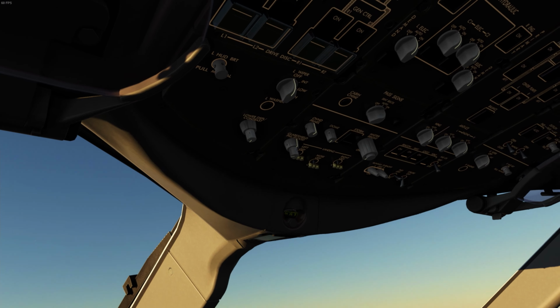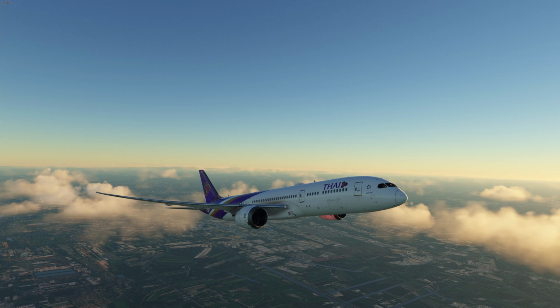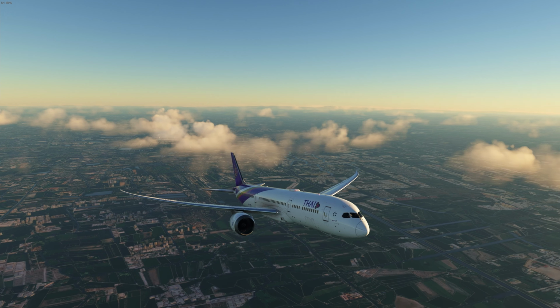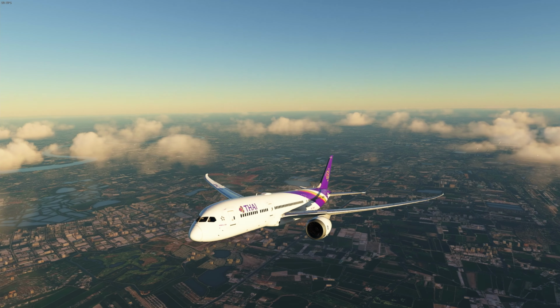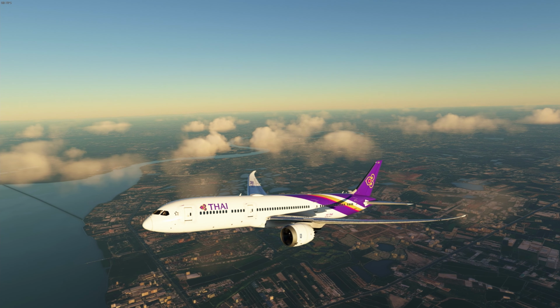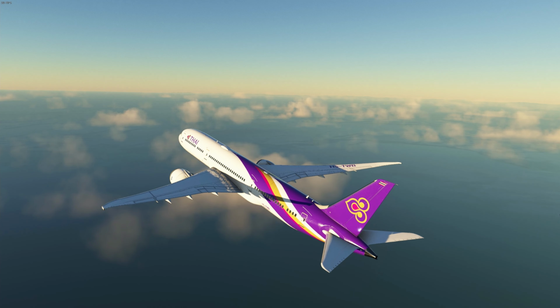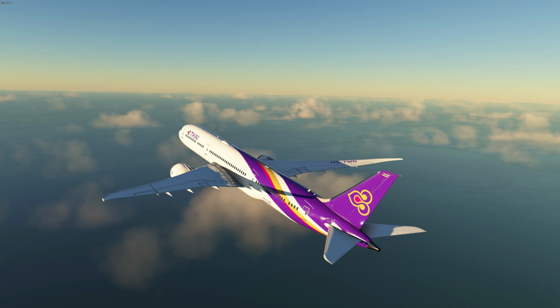Our transition altitude is 11,000 feet. I'll throw this range out as well. Got a nice sunrise departure here. Look at that. That is screenshot worthy right there.